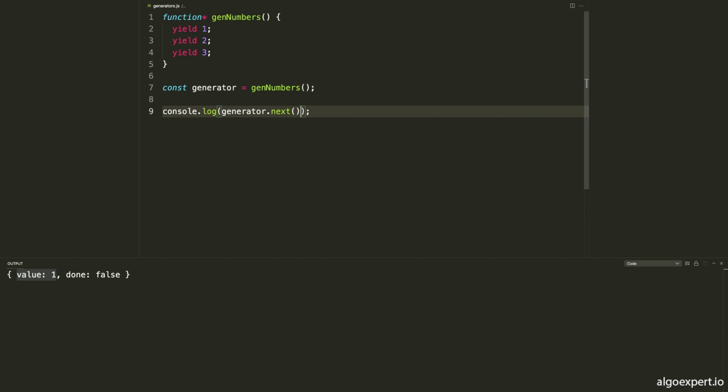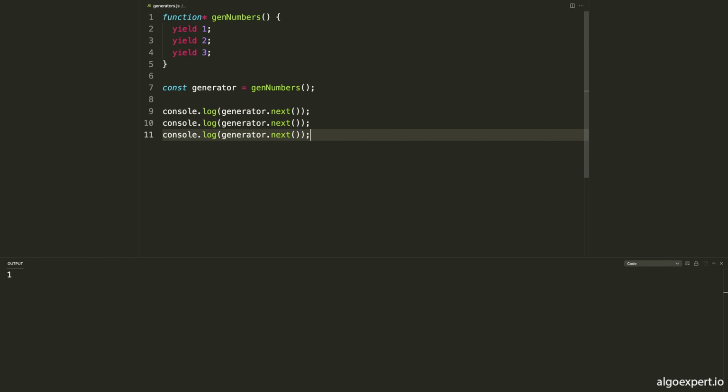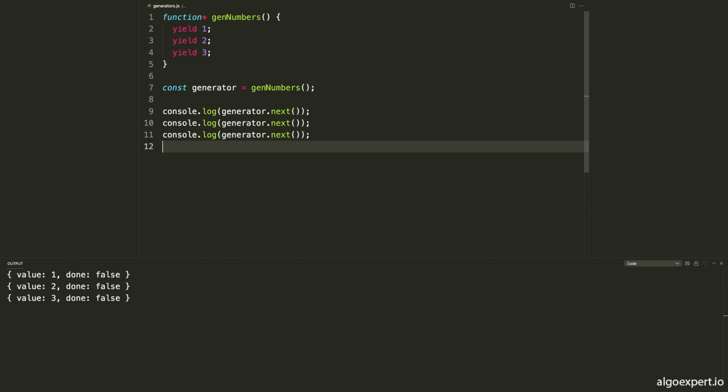We can also do generator.next().value to get just that value. And if we added multiple of these generator.next console log statements, you can see we log 1, 2, and 3, each with done as false, but if we tried to log one more time, we would get done as true, and the value would be undefined.